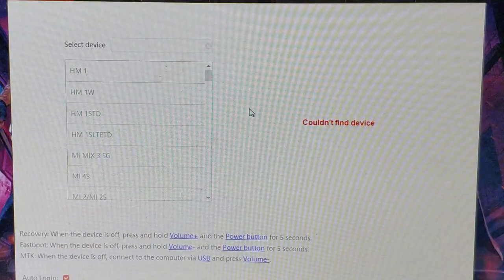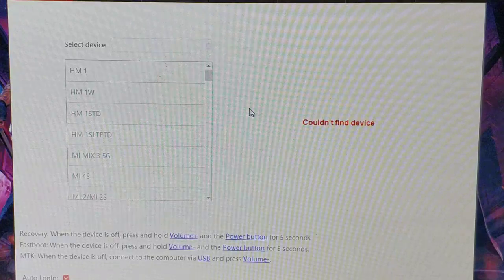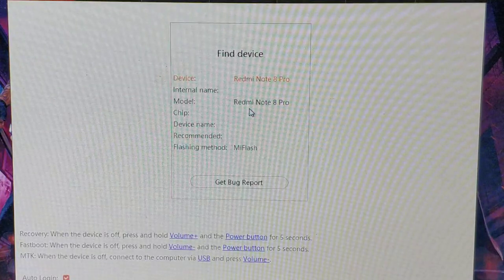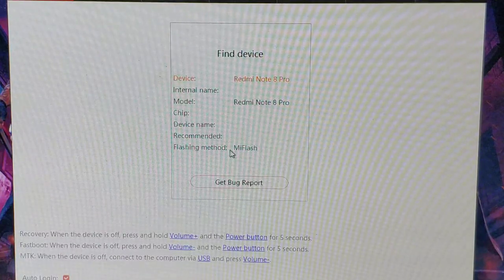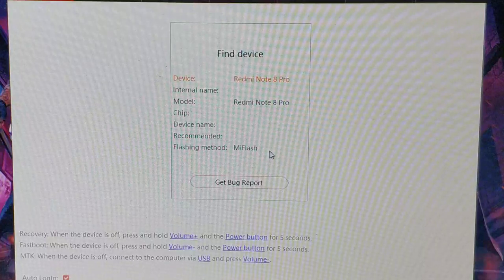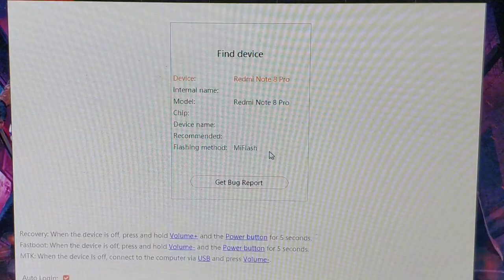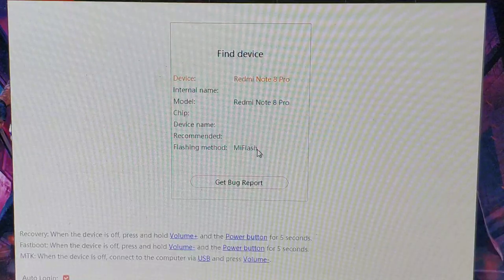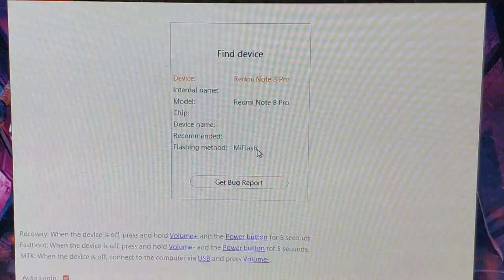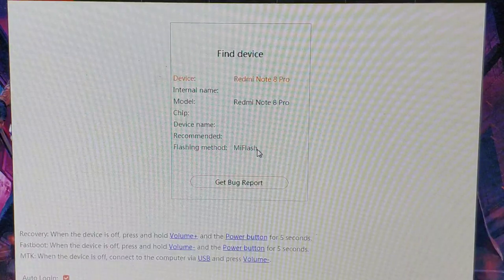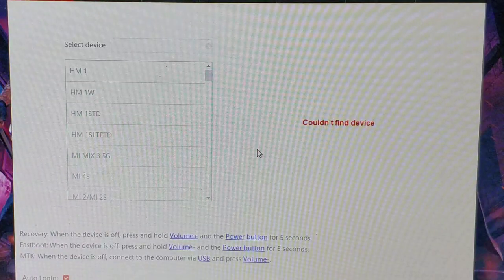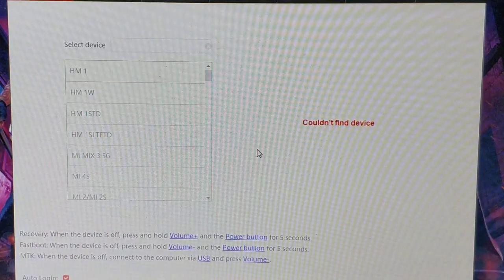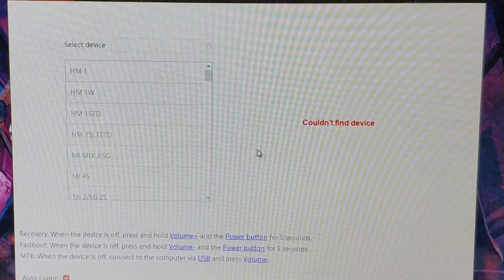Okay, Redmi Note 8 Pro. Begonia. Yep. See, it detects Redmi Note 8 Pro. Flashing method, Mi Flash. When using Mi Flash, you must be in fastboot mode. If you don't have fastboot mode, the only option for the Redmi Note 8 is via SP Flash Tool.